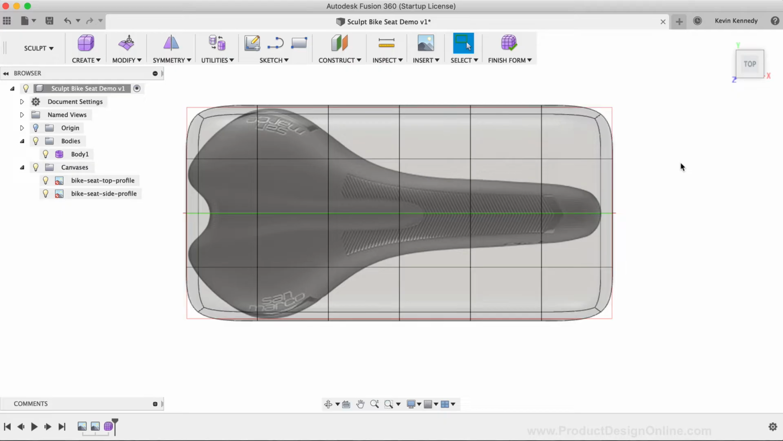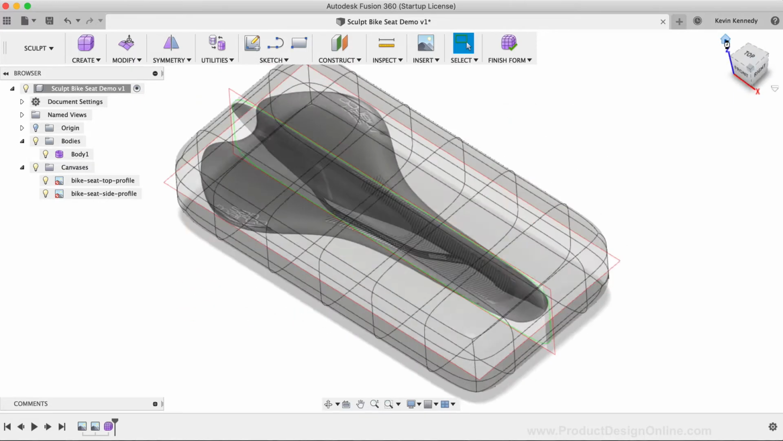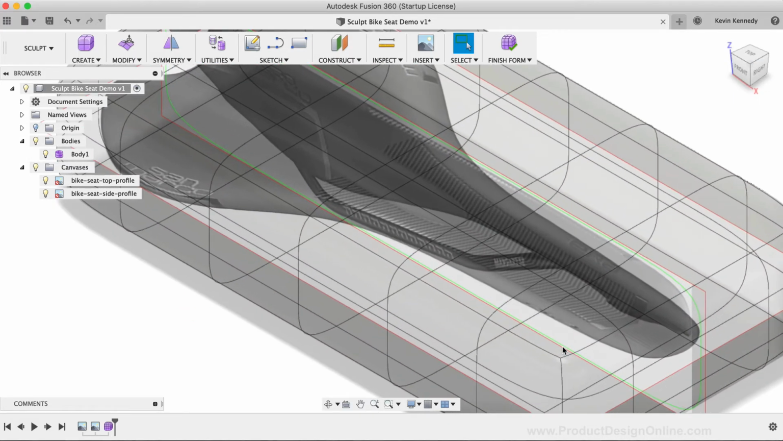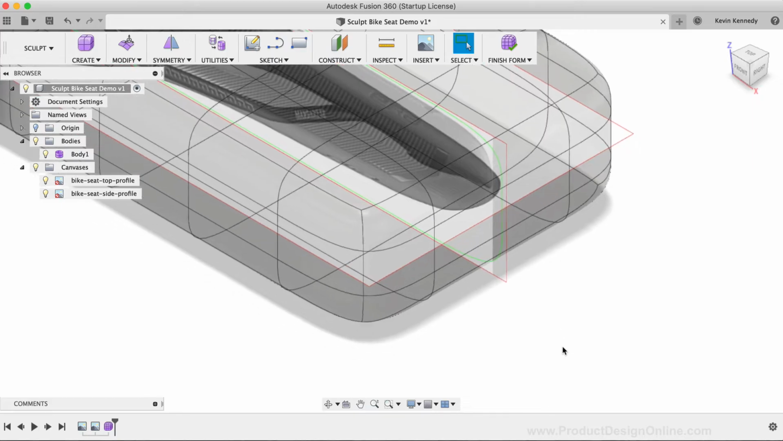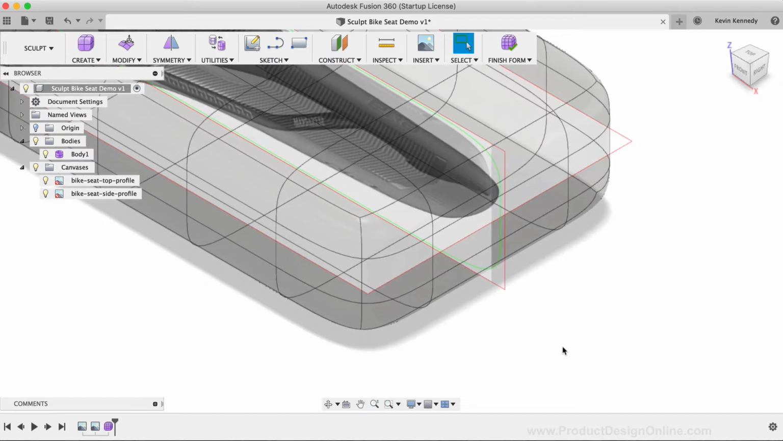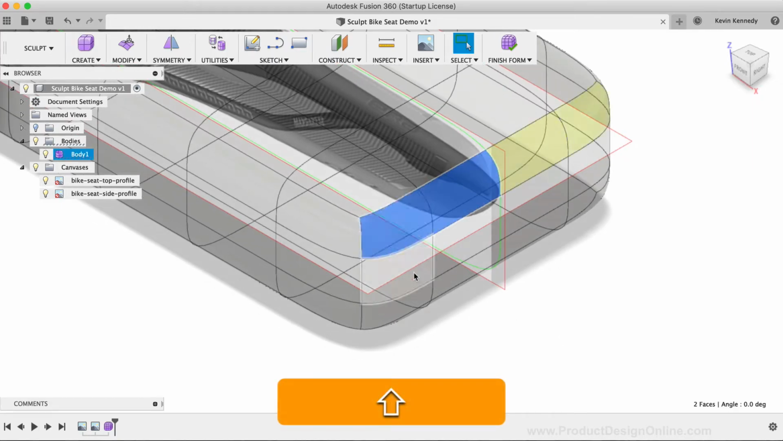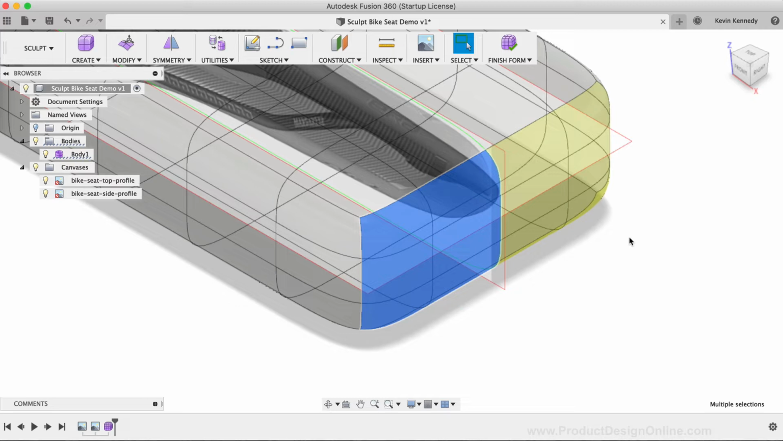The first thing I'm going to do is shrink down the front part of the bike seat where it's narrow. I'll look at the model from the home position. Then, to start, I'm going to hold down the Shift key and I'll select the front 6 faces of the cube, and the other 6 faces will be highlighted or selected on the other side. Then, I'll right-click to select the Edit Form option.